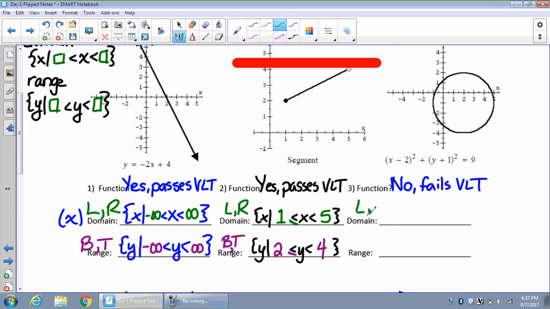Domain is going to be left, right. Range is bottom and top. My setups should look like x between 2 values, close it. My range, exact same thing, except with y.